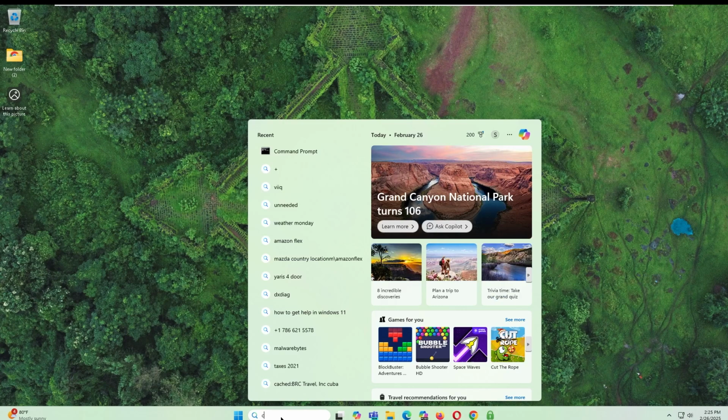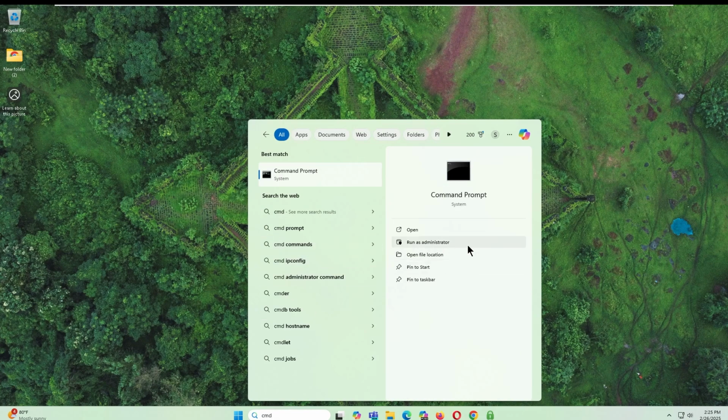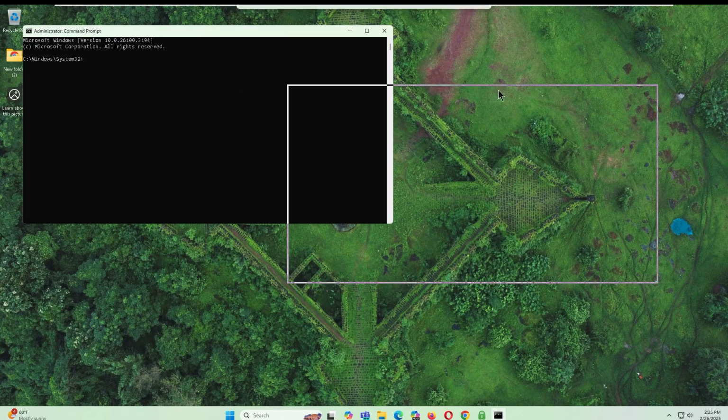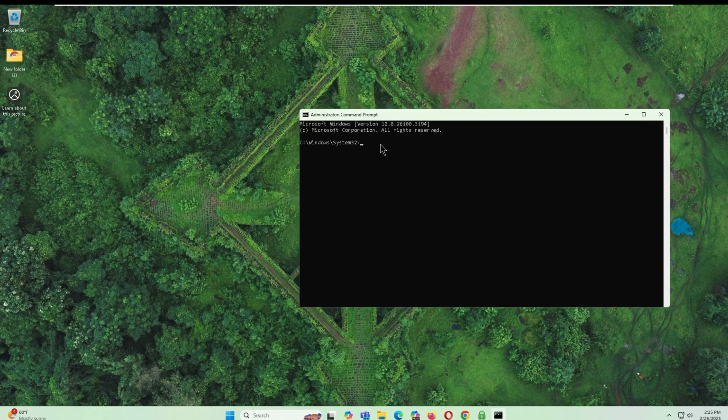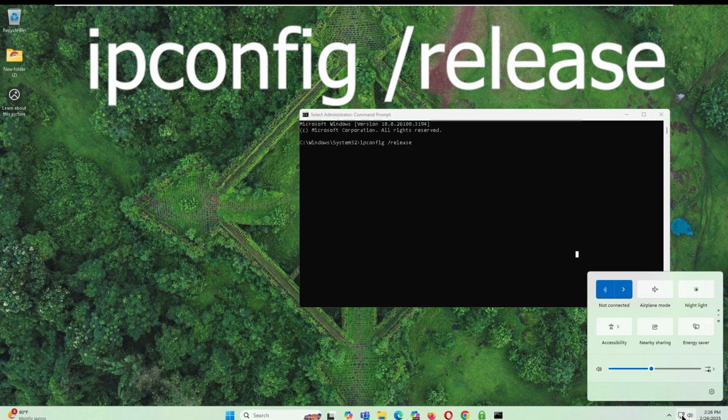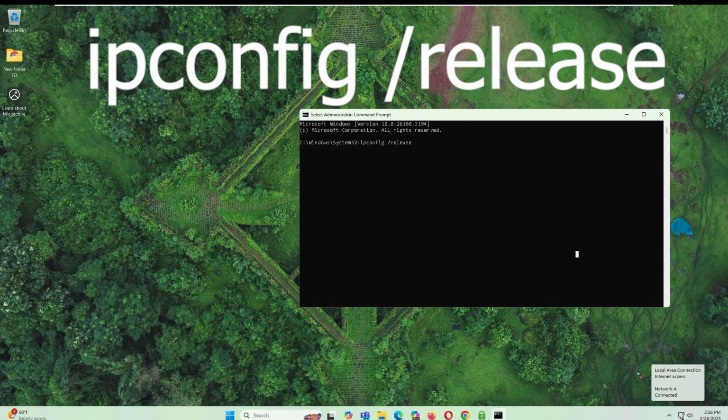We would open a command line interface. We're going to run it as an administrator. We're going to say yes to this. And here we're going to type ipconfig space /release. So ipconfig space /release. And then you're going to see here, this represents the network card. This little monitor, you're going to see how it's going to go around once I hit enter. All right, let's go for it.